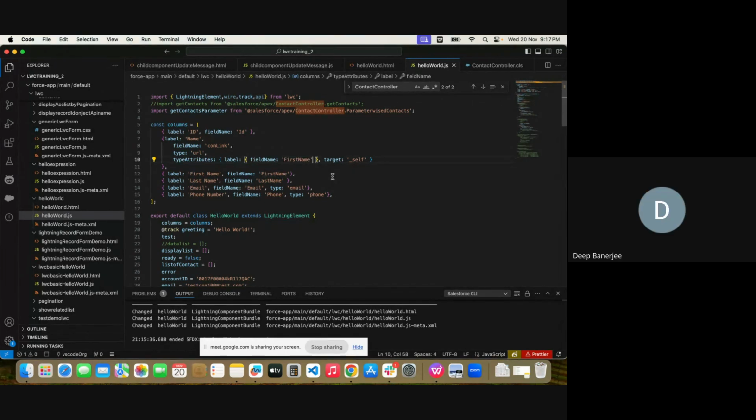Let me check. That's why I gave the name, but whether concat is taking or not, let me check.